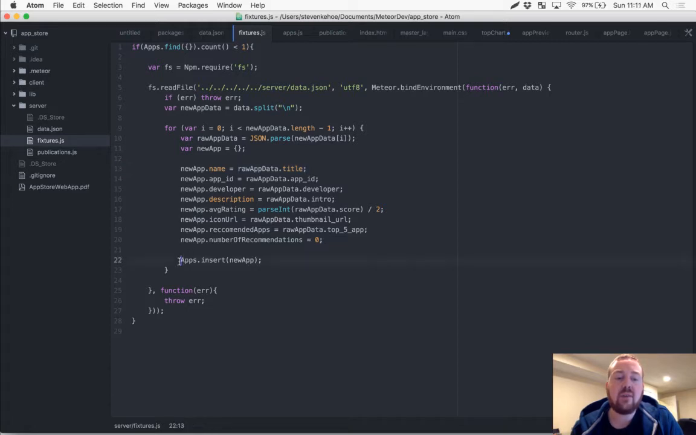And then at the end, we're going to call apps.insert. Again, apps is our Meteor collection of apps, which is hooked up to our MongoDB. So by calling this, we're inserting each new app into Mongo. And that's basically it. This is only going to run once because the next time our app starts, the count is going to be greater than 0, and this won't fire again. So this is just loading our initial data the first time we run this.